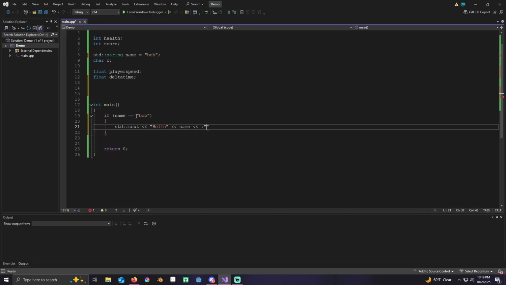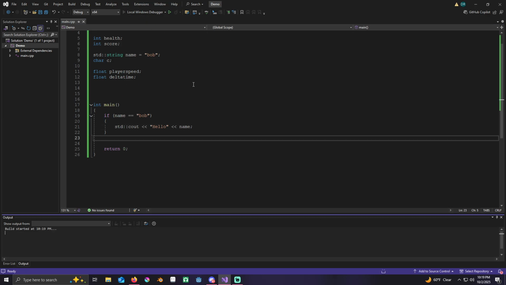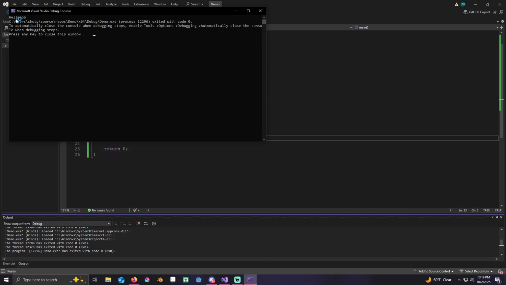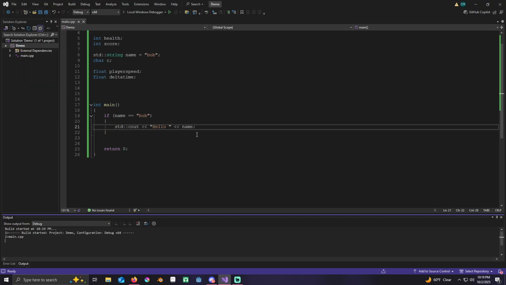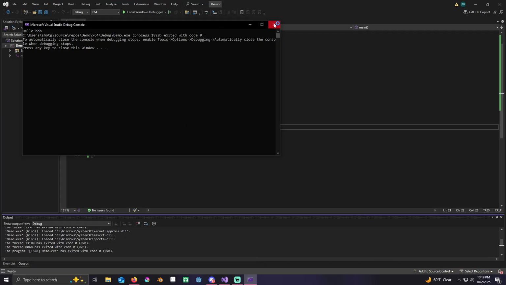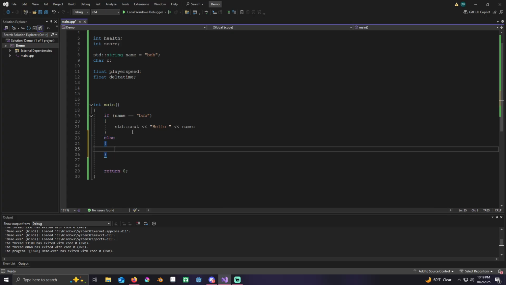And this right here, that'll be good for now. So we're not doing anything else. Now it should be stuck together because I didn't put a space. So hello, Bob, that prints off. So I would just put a space like that. Hello, Bob. And now the next thing you need to know is an else statement.